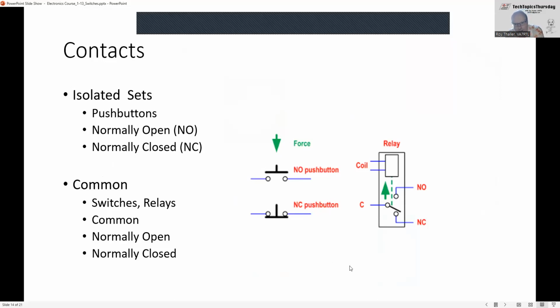So you can run a circuit through here and a circuit through here and keep it isolated. Now, when you have a relay, you typically have a common contact. So this common goes to here, which is normally closed. You energize the coil. This metal piece moves up, and this normally open contact becomes normally closed. So here you have a common point. So that's another thing to keep in mind.